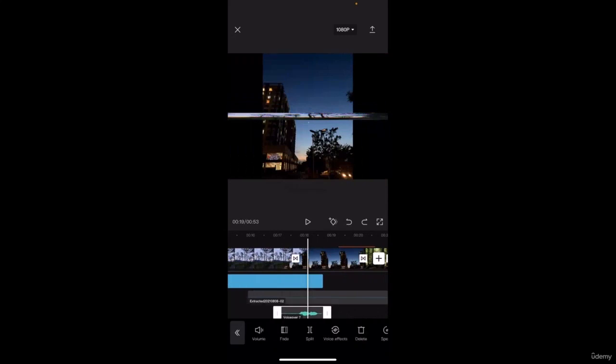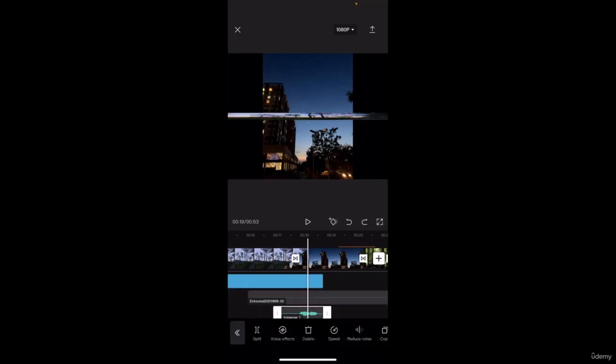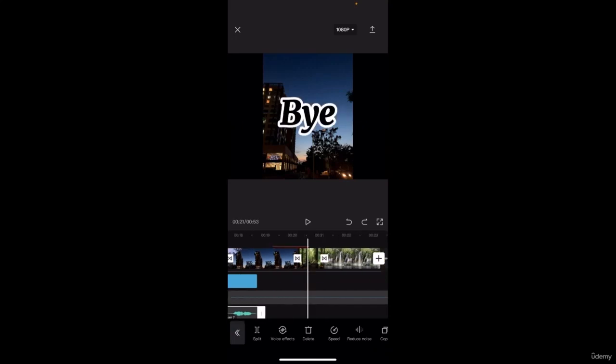Only for the voiceover, the different feature that you'll have is the voice effect. So you can add different effects for your voice. If you're making a parody video, you can always add effects just to make a funny video. So that's all we looked at in the audio feature.